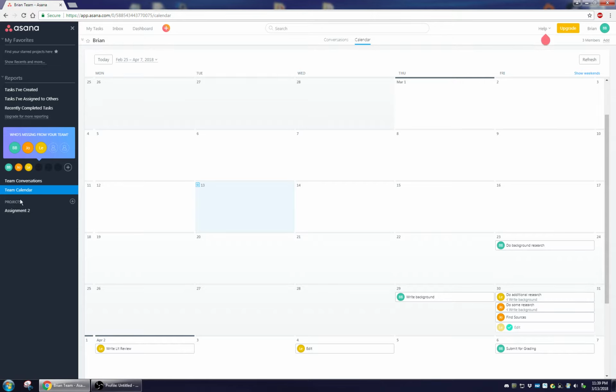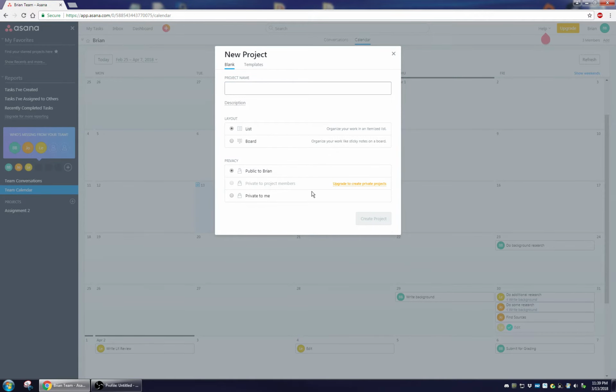Now, getting started creating a project is really easy. You'll just hit the plus button, and we can name this project test. And then for the layout, you have two options. You have a basic layout, which is just a vertical list, which can even get confusing to look at times, and the more robust version, which is probably the board.